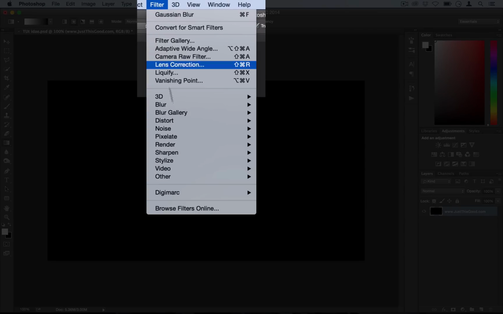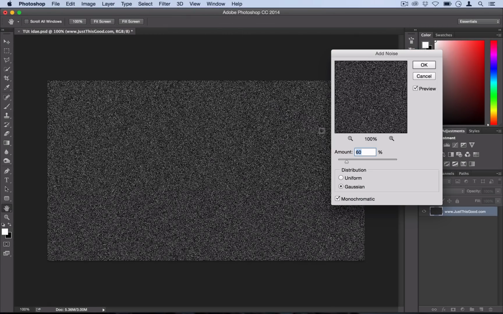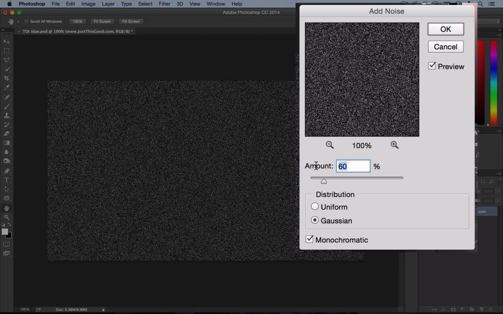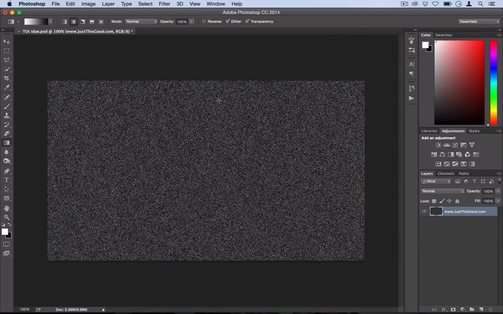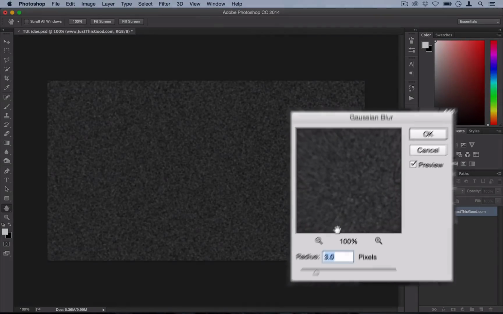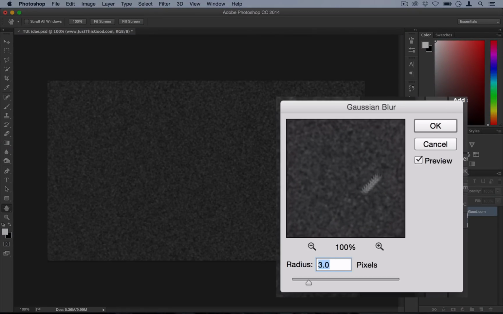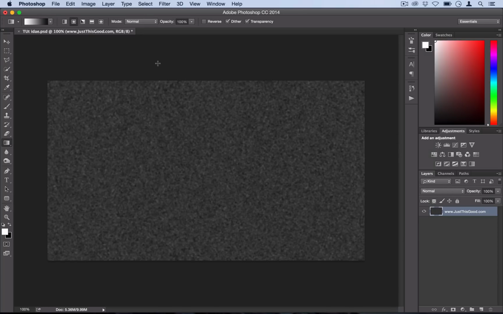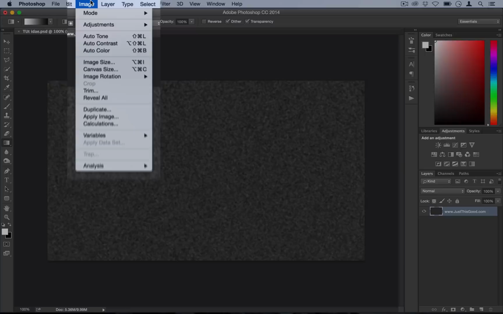We're just going to head over to Filter, Noise, Add Noise. We're going to use an amount of about 60% with Gaussian Distribution and Monochromatic. Go ahead and select OK. Then we're going to go to Filter, Blur, Gaussian Blur, and use a radius of about 3 pixels, and then select OK.